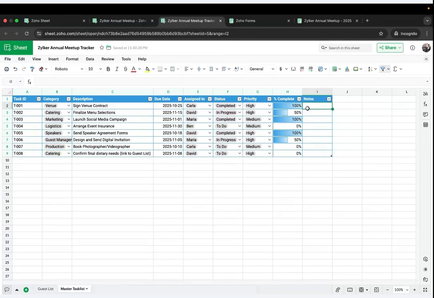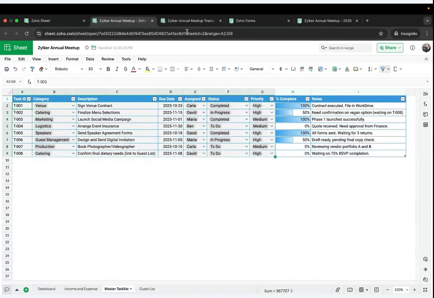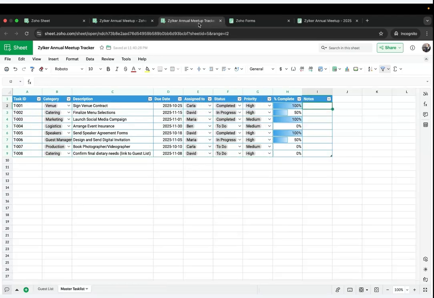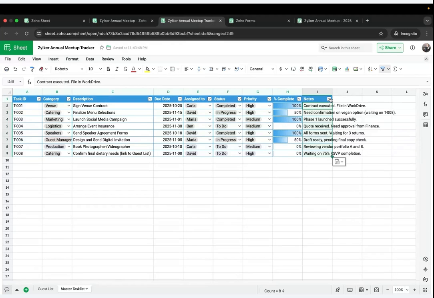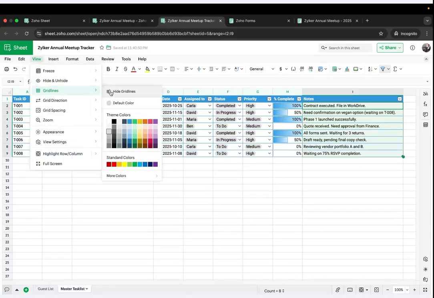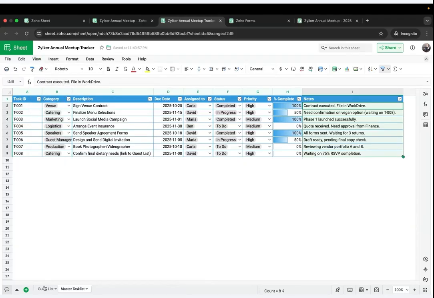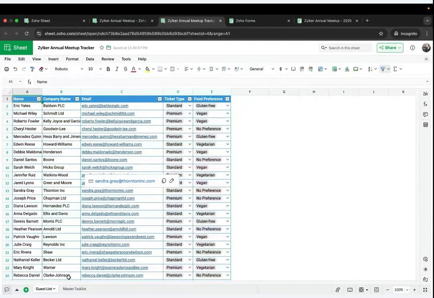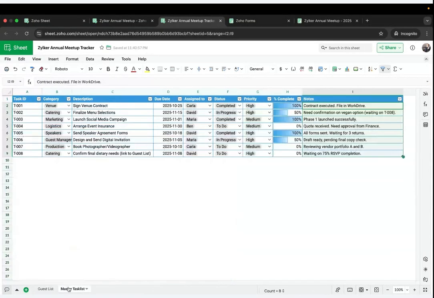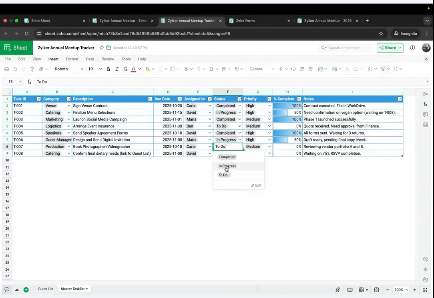And for the notes, you can add anything as you'd want. I'll simply copy paste this from the already created tracker. And you can hide the grid lines if you'd want. And we can do the same for the guest list. And with this, the master task list is completed. And if you change the status here, you can see that the percentage of completion is also changed.